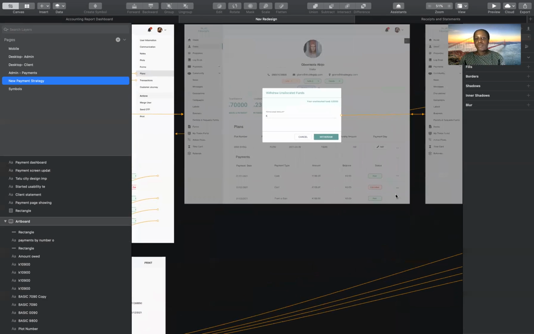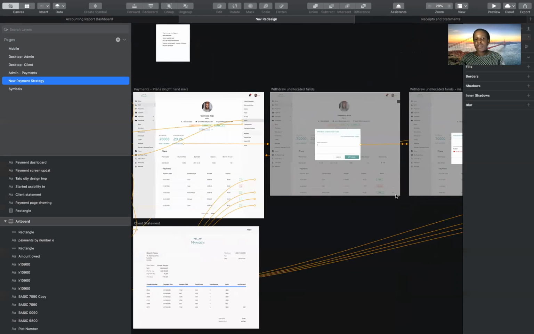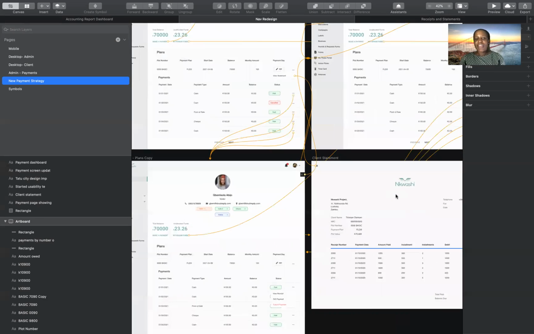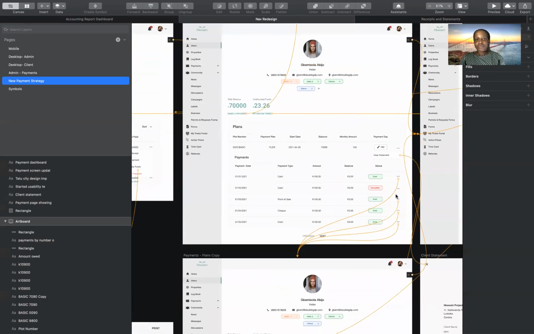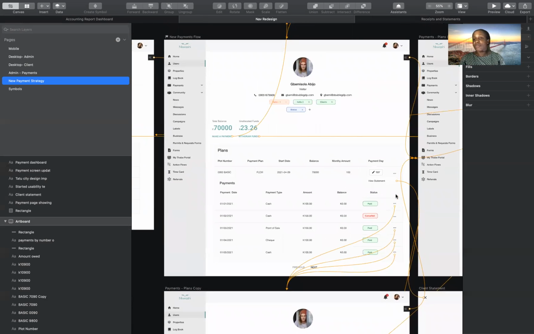Apart from brainstorming about payments, there was also the ability to withdraw unallocated funds. Brainstorming on the concept and how a user is going to be able to allocate a payment. And there's still a lot of brainstorming being done concerning the issue of unallocated payments, receipts as well, and how we are going to tie all of those together, such that a receipt only has one particular plot payment at a time. So those are the things that we're trying to brainstorm and come up with the best possible solution.